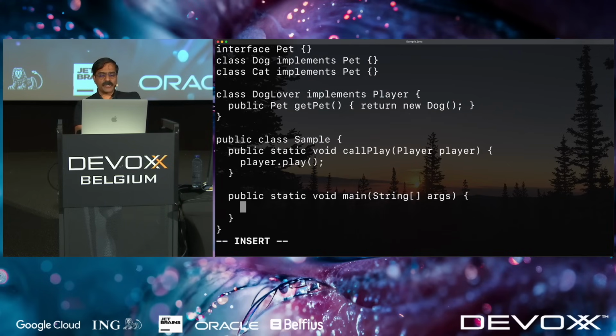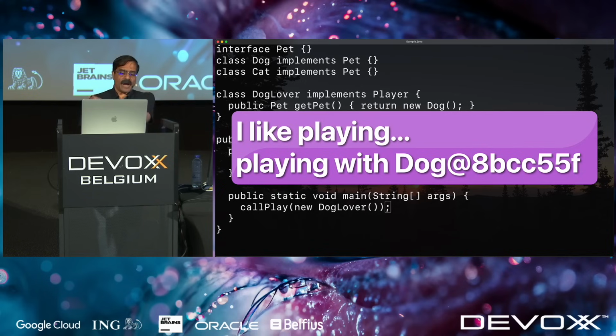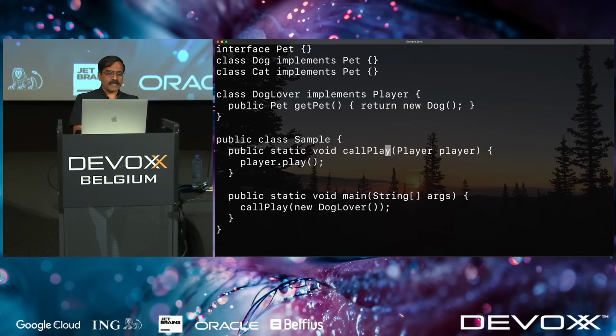But how do we use this one? I can do a call play new dog lover. And in this case, the dog lover is being sent over to the function, I like playing with dog, and you can see that it's able to call that particular method.